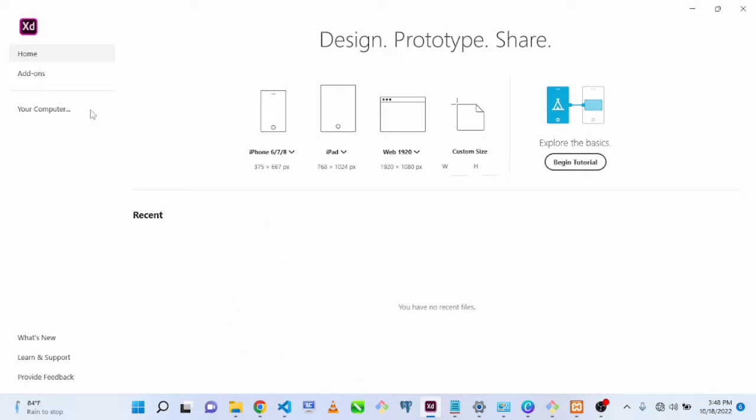So this is the interface of Adobe Xd. This is what you see immediately when you launch Adobe Xd. And after seeing all these things, we have four options right here. We have iPhone, we have iPad, we have web, we have custom size.